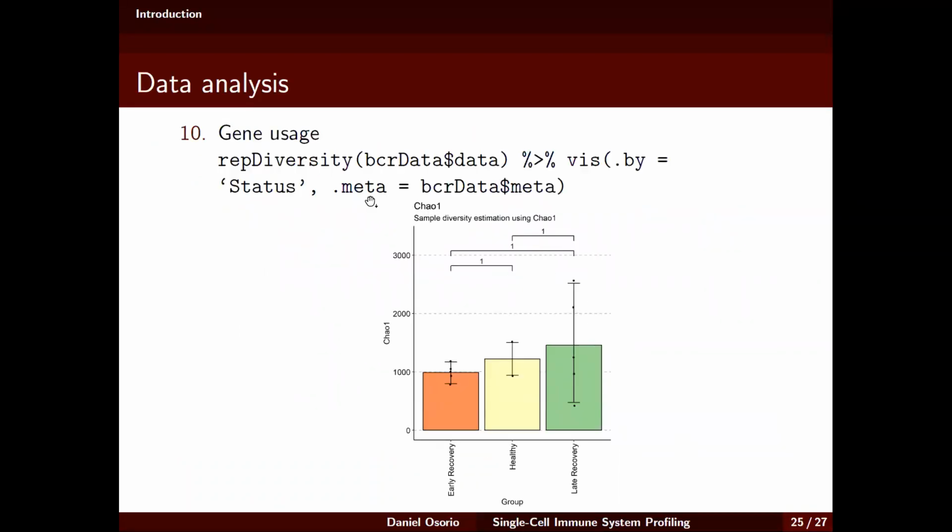You can do analysis of the diversity between the samples, and to do that, you may use the rep diversity function. As before, we can plot this in function of the status, and the status is included in the metadata. So this portion of the function is the same, and the only thing that changed with the function in the previous slide is the name of the function.